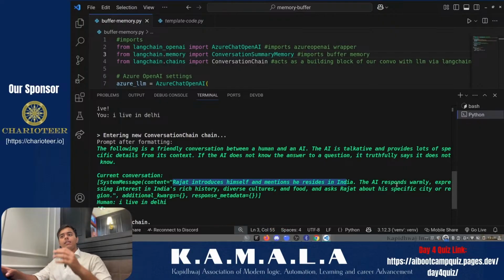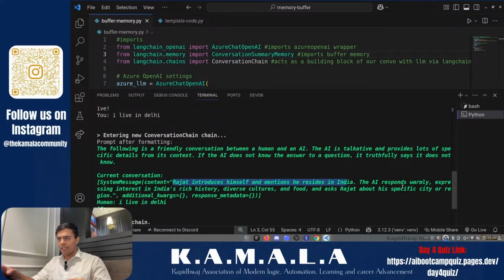So basically, the conversation chain and the conversation summary memory are already summarizing the entire conversation, right? And this is something you would not be able to see when we work with buffer memory. So this is the basic difference. Buffer memory stores everything, and summary memory makes summaries of the entire conversation and stores them in chunks, right? Summary memory is more efficient in long conversations, and buffer memory is more efficient in short conversations, right?